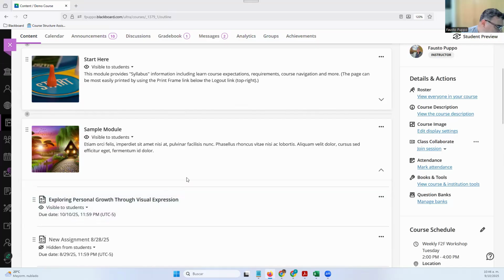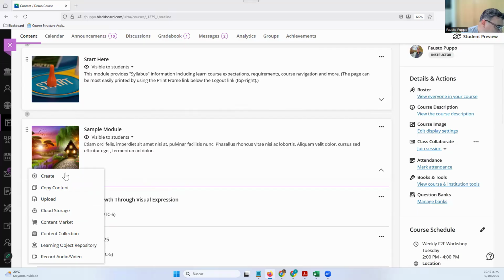All right, so the first thing you want to do every time you want to create a new element is go to the exact place in your course where you want the new element to be. Let's put it right here at the top inside our sample module. And as you can see, the exact place where the new element will be located will turn purple. Not just the question mark here, but the whole line actually. So I'm going to click on the line and then on create, which is the first option that we see.